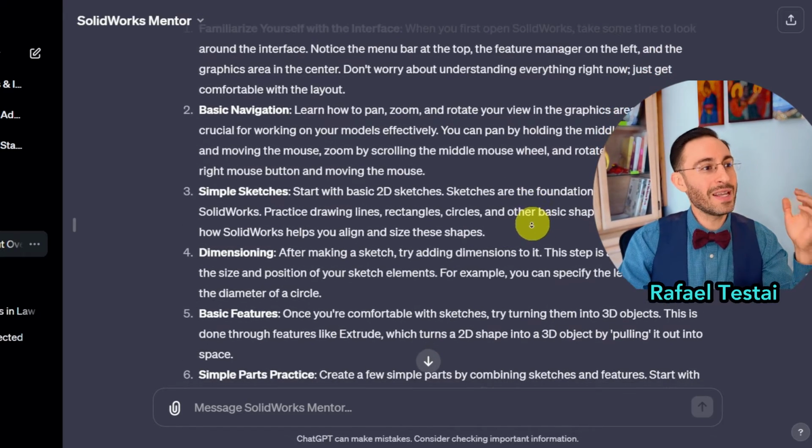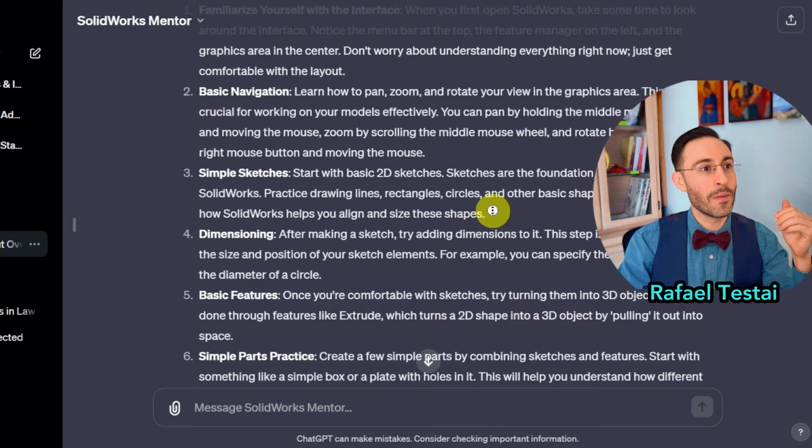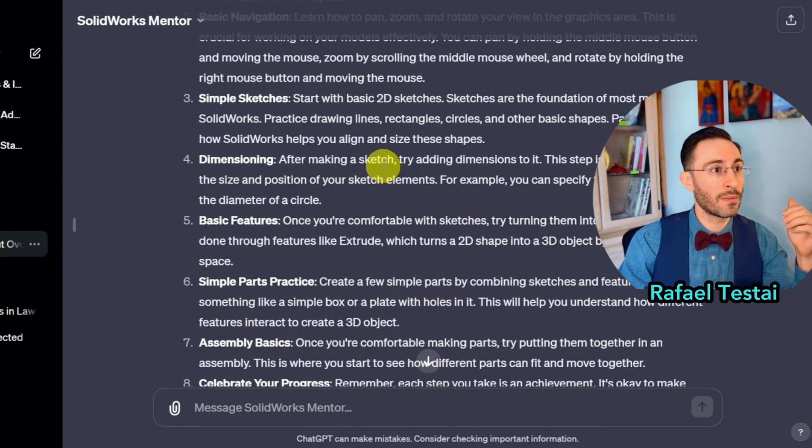I like that. Basic navigation. Learn how to pan, zoom, and rotate the view in the graphics area. This is crucial for working on your models effectively. You can pan by holding the middle mouse button and moving the mouse, zoom by scrolling the middle mouse wheel.